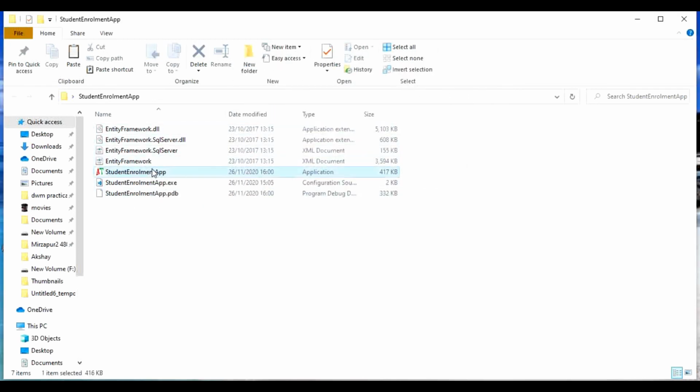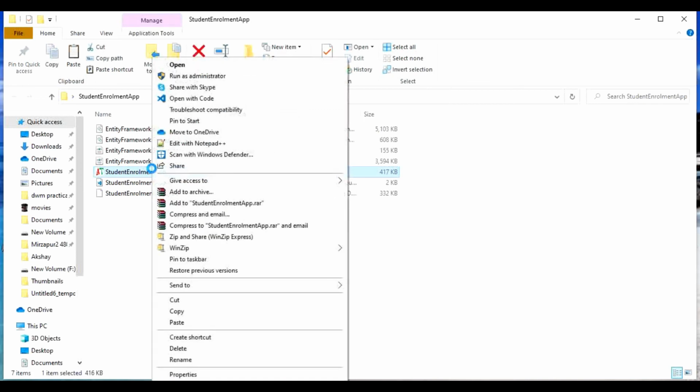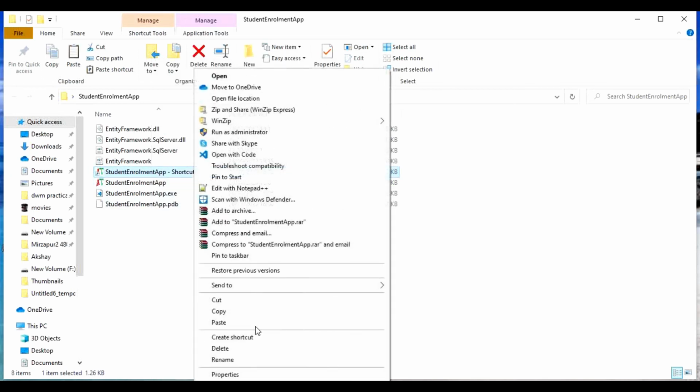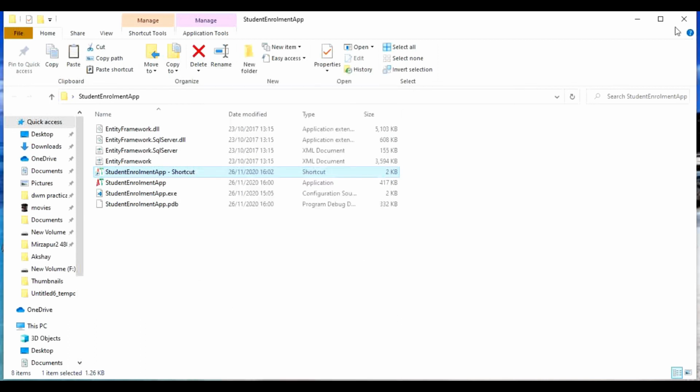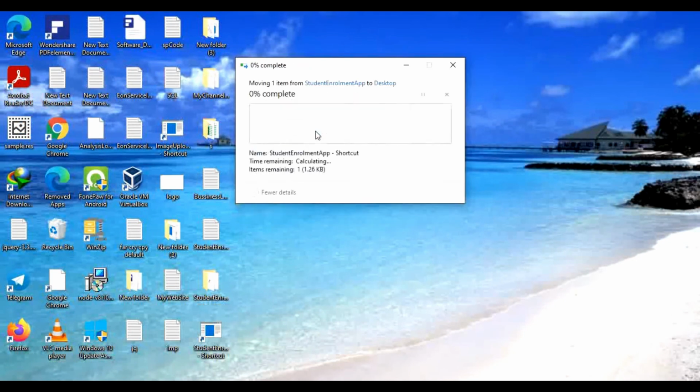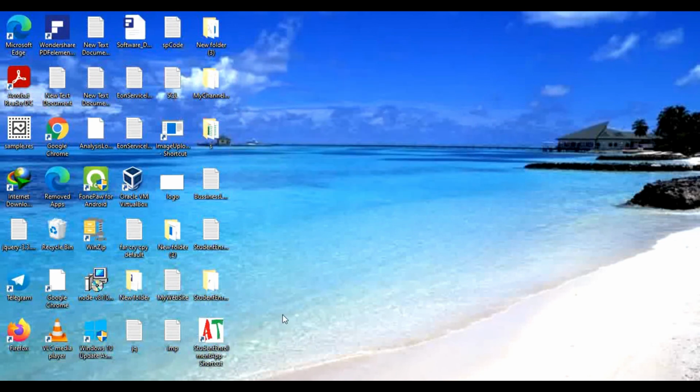Now we will create the shortcut for this file. Let's create the shortcut for that, cut that shortcut from here, and put it on this desktop. Now it is looking somewhat good, and we can say that we have created this application and provided our own icon for it.